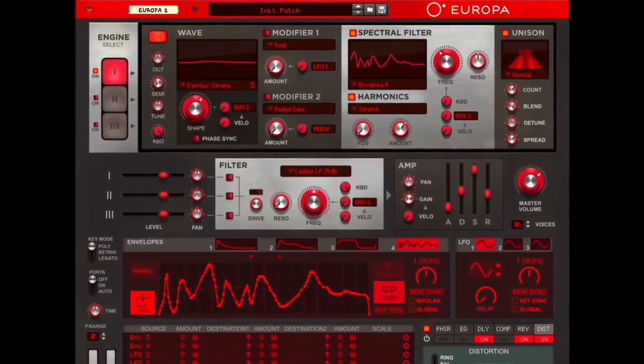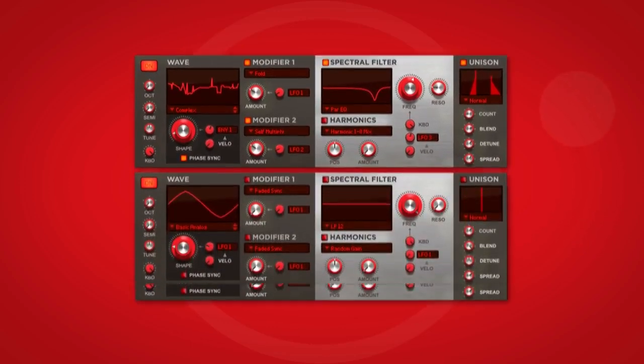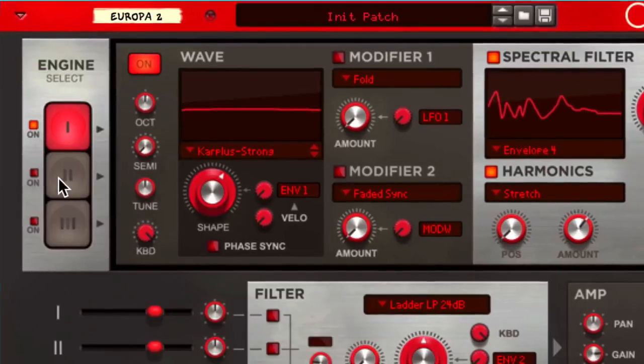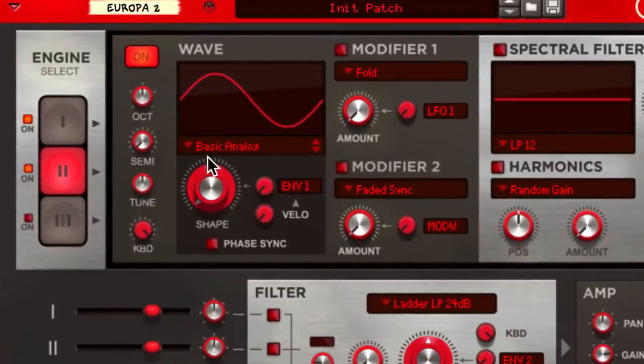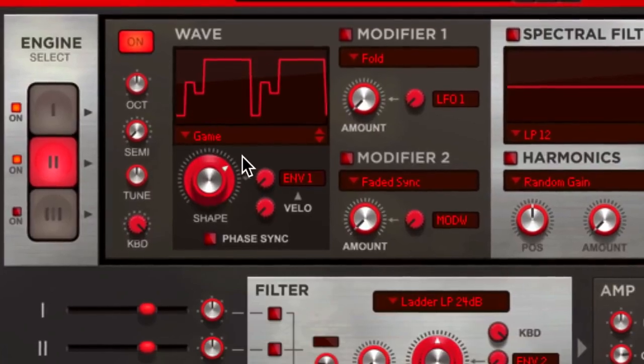And here's the craziest part. We've been working today with a single engine. Europa has 3 engines. Each one is capable of this deep sound design, and when you get them working together, you have a limitless palette of powerful sounds to make.